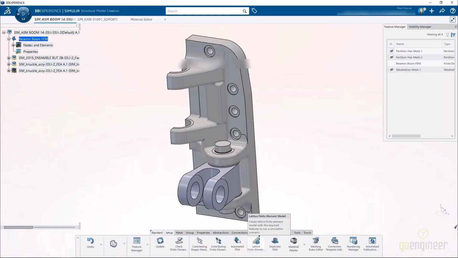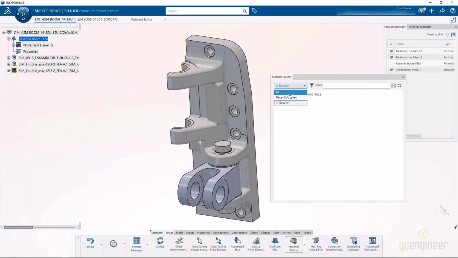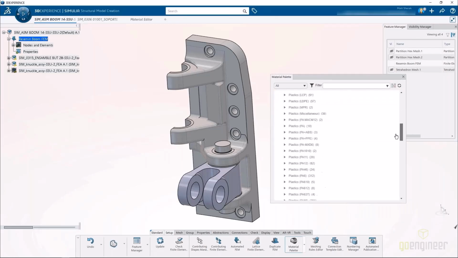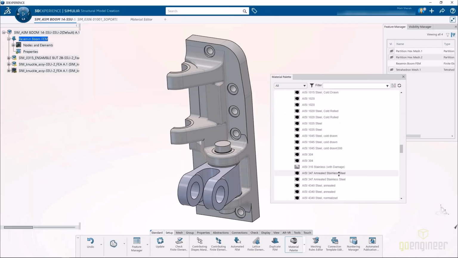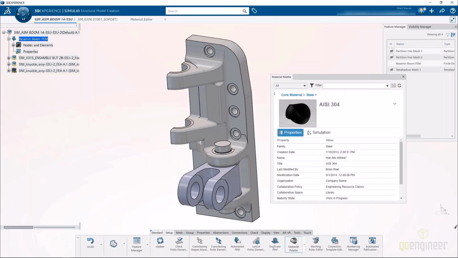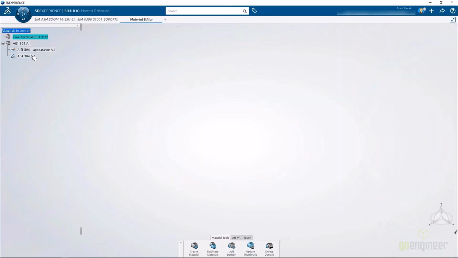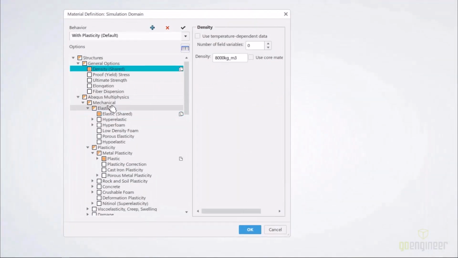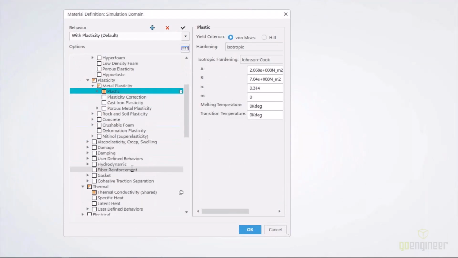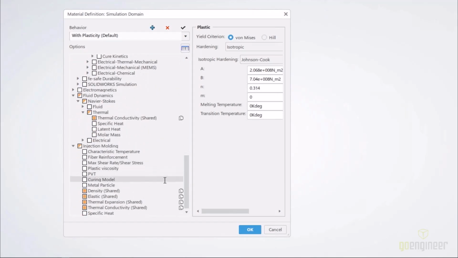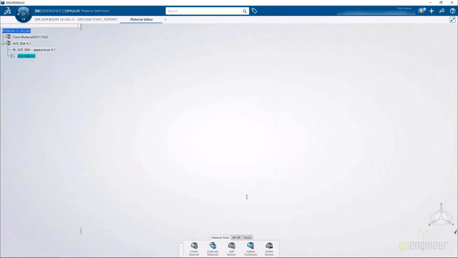Now that meshing is completed, we can begin to assign materials with the material palette. So we'll filter through the list and find AISI 304. And it's as easy as a drag and drop to assign the material to the assembly. 3DEXPERIENCE simulation offers a wide variety of material models and options. Furthermore, the material library is shared between all domains. So fluid simulation, electromagnetics, plastic injection molding, and others all call to the same library. So no more duplicating material definitions between programs.